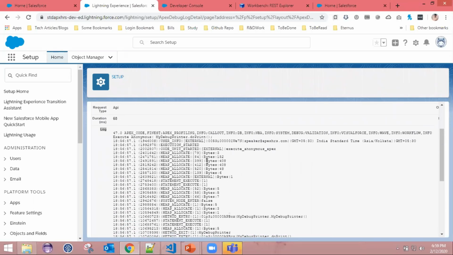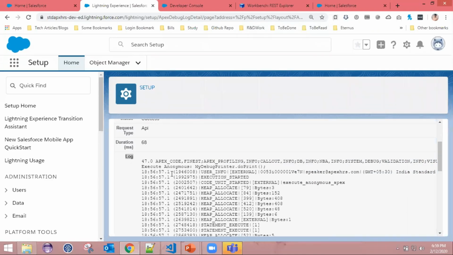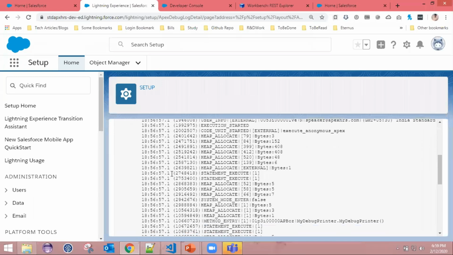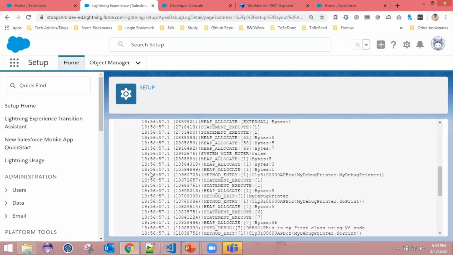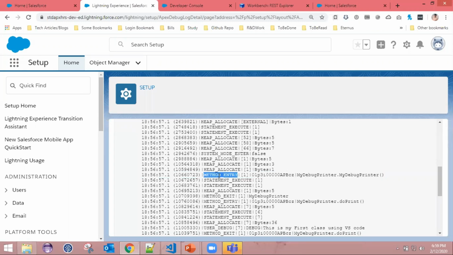Okay, so you can see, let me zoom in a little bit so you are able to see it. Yeah, here we go. So here you can see, look at this statement. It's saying that at 18.56 minutes the system has entered the method entry for my debug printer, right? Then again there is a method entry for the debug printer.